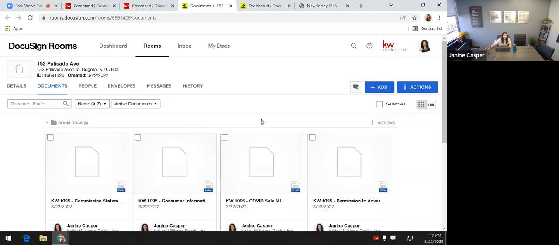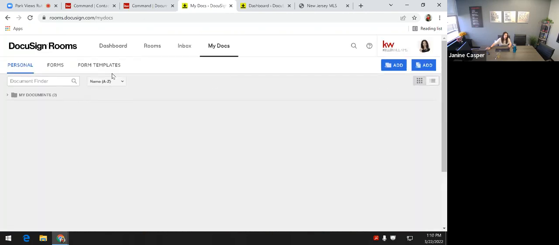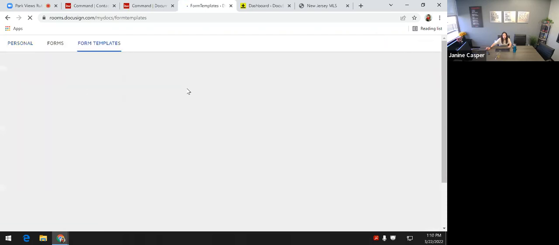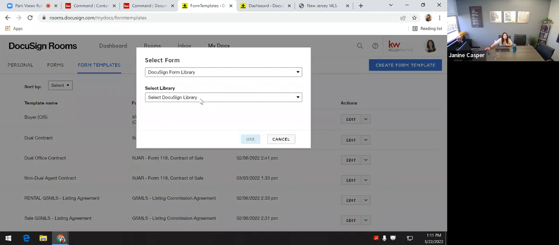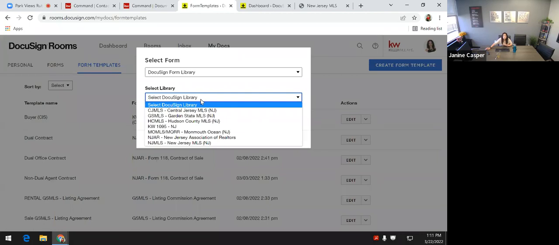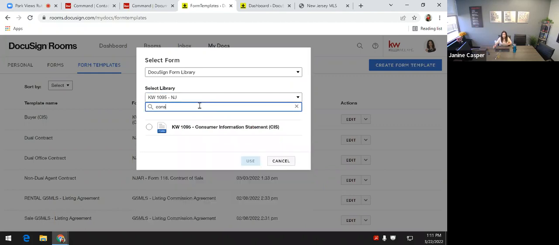Now, I just want to show you something. If you go up here to My Docs, open it up. And then you click on Form Templates. You can create templates for your forms. I already have some in here for me, so I would click on Form Creation, and I choose the library. That consumer information statement form is in the KW folder. And you can search, by the way. So you can start typing consumer, find it, click on it, and it would open it up.